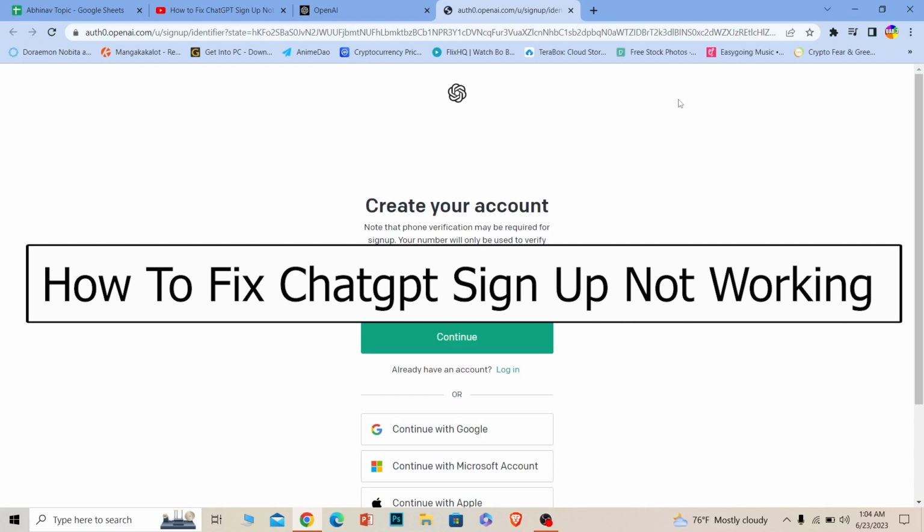your ChatGPT's sign up problem. Let's say you want to create an account for ChatGPT and you just can't. Well, today I will show you guys how you can fix that.